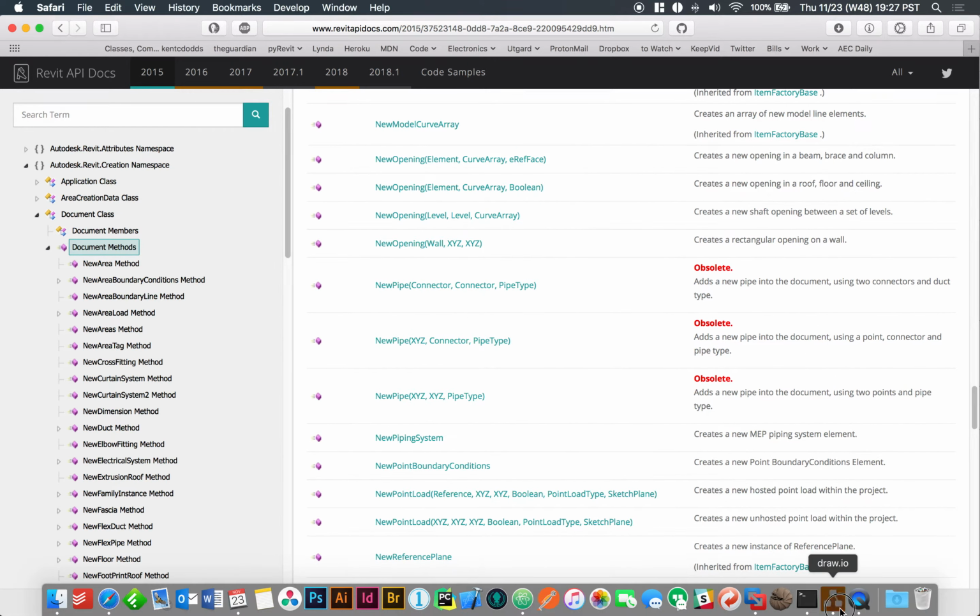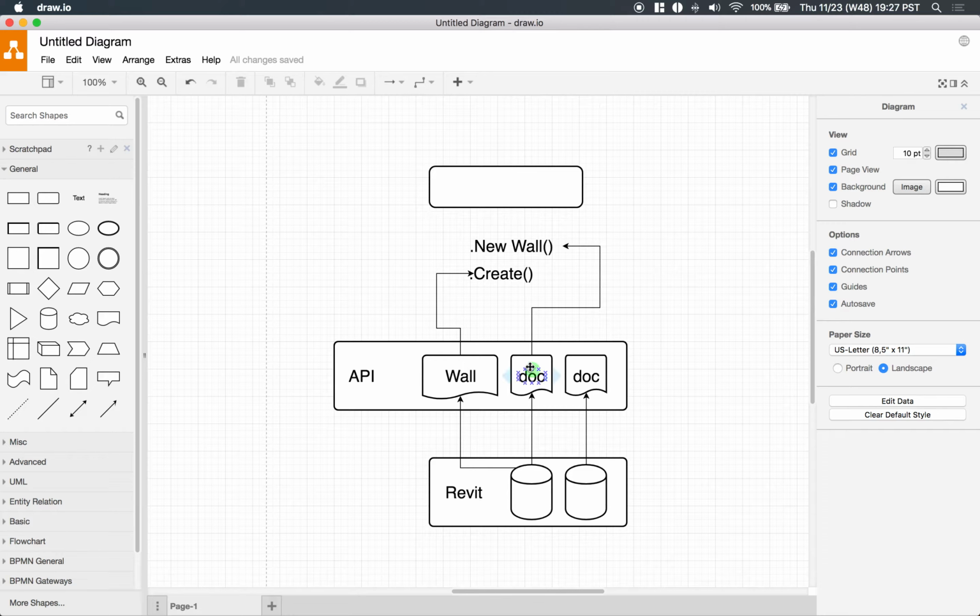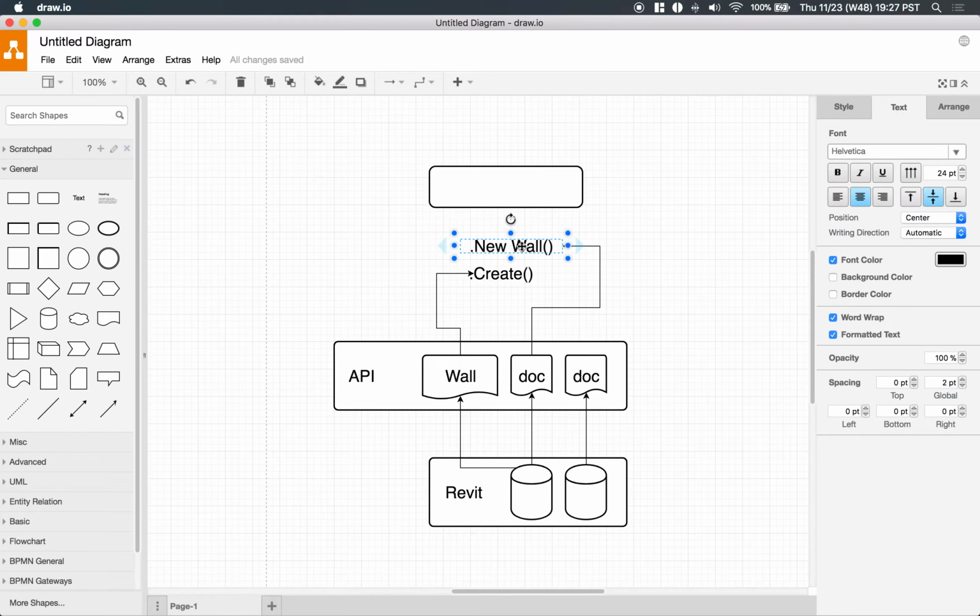So what I showed you, basically, is this document providing new methods to create elements inside that database. Let's say this method creates a wall.